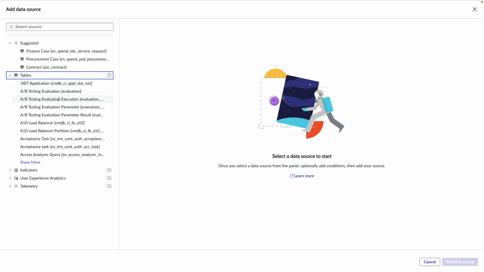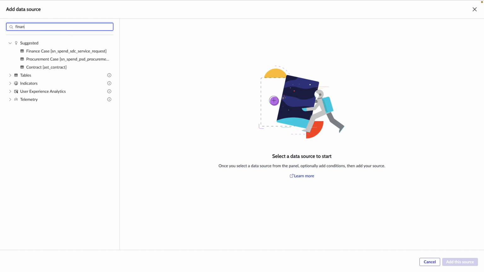Even if we weren't going to use one of these suggested ones, it's a lot easier than it used to be in ServiceNow. You used to have to know the exact table name, so you can start to see these ones here with the evaluation underscore parameter, for example. But now we can just search for it. So I'll just prove it by looking for finance case. And it's going to bring this up. So you've got the finance case and the finance case line.